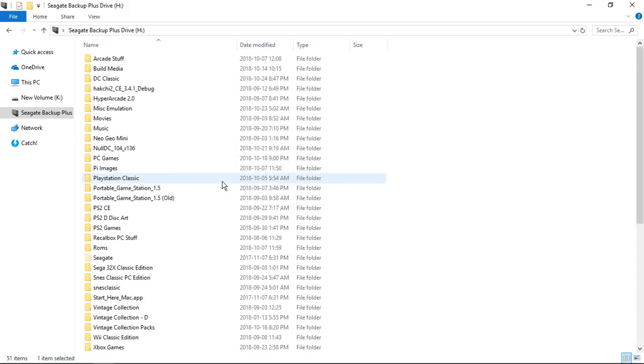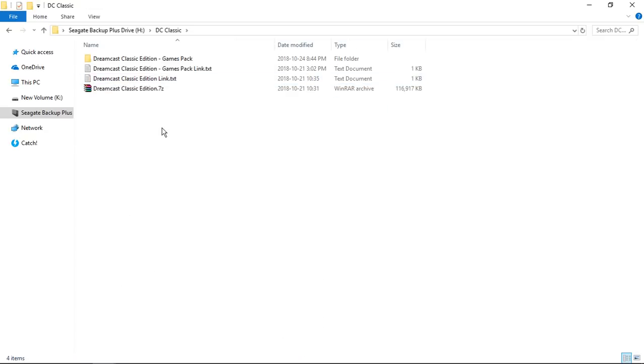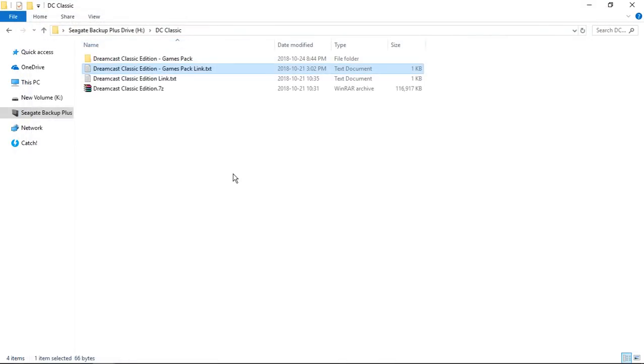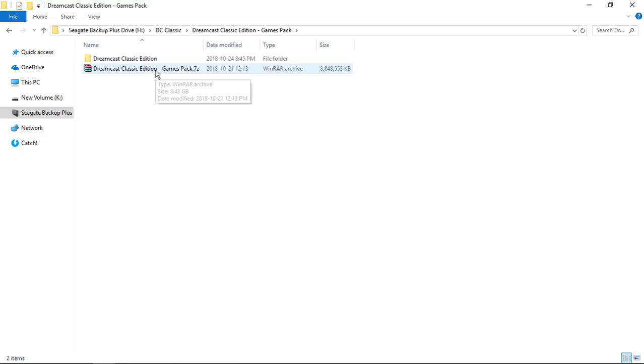So if you are downloading the optional games pack, we're going to want to go to the second link in the description and download the text file for the games pack. Open up the text file. Same thing, just highlight everything inside like so. Right click, copy, paste that one into your web browser. And that's going to download the games pack. So the games pack, when it's zipped up, is 8.43 gigabytes. And once it's extracted, it's 9.3 gigabytes.